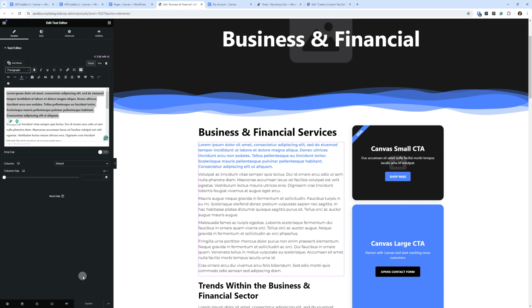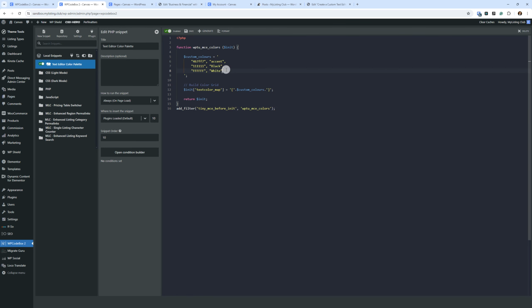Okay, so now let's say you want to add something else, another color in there. So we're going to go back into that code snippet, and we're going to drop down. We're going to create another line in here. You can copy one of these other lines, and paste that in if you want. Kind of give us a starting point, or you can just manually type it in.